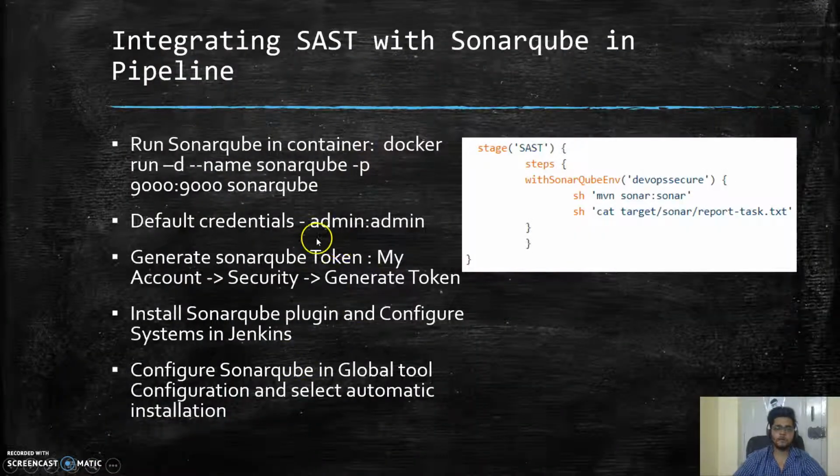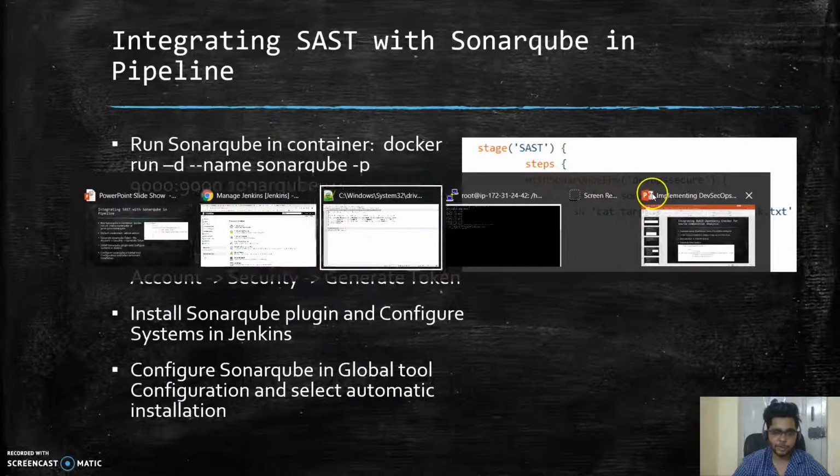Okay, so we have generated the tokens, we have installed the Sonarqube plugin and configured the systems, and this also we have selected. Now we need to add this particular stage in the Jenkinsfile. So let's go ahead and add this particular stage.